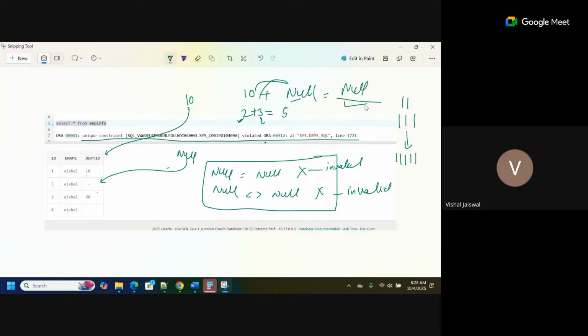Null always comes with a combination. Null, I don't know. So in the case of a unique key, why are multiple nulls allowed? Because every null is unique. This null is unique to this null. This null is unique to this null. I can insert as many nulls as possible into the unique key column because every null is unique.